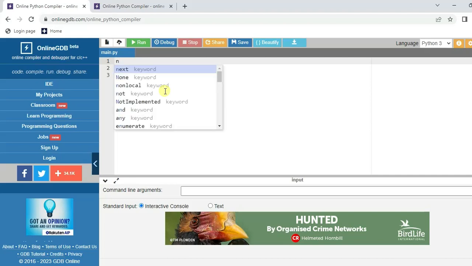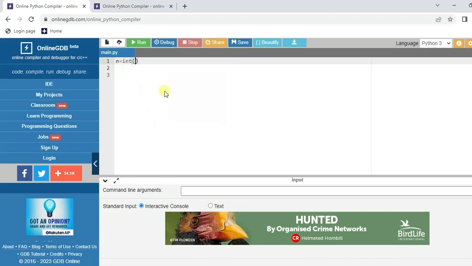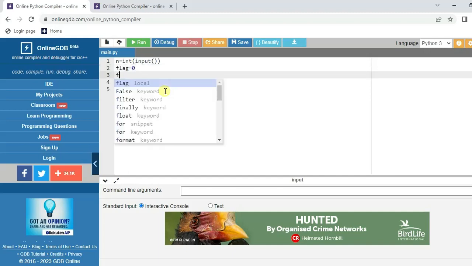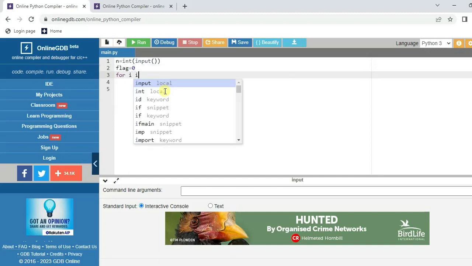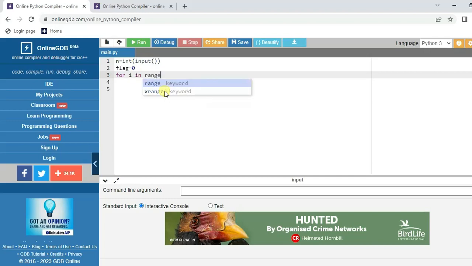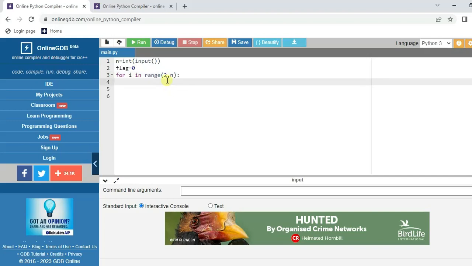See, we are taking integer as input. After that, we are initializing flag with 0. Okay, for checking purpose, we are checking for i in range 2 comma n. That means we are checking from 2 to n minus 1. If it is 7, we are checking from 2 to 6.